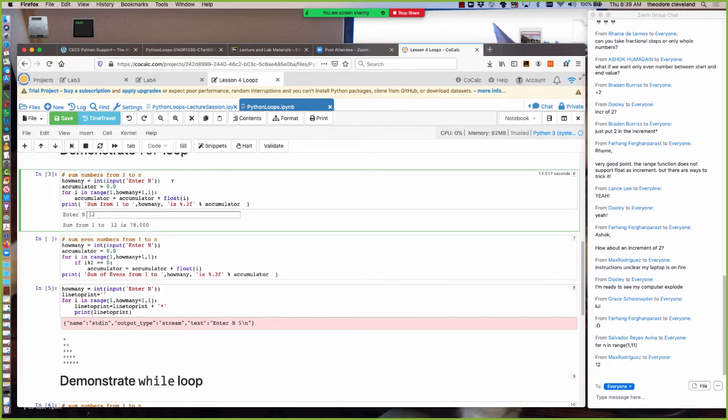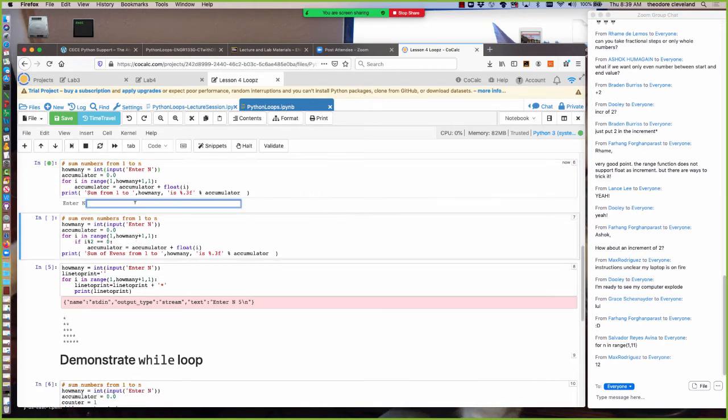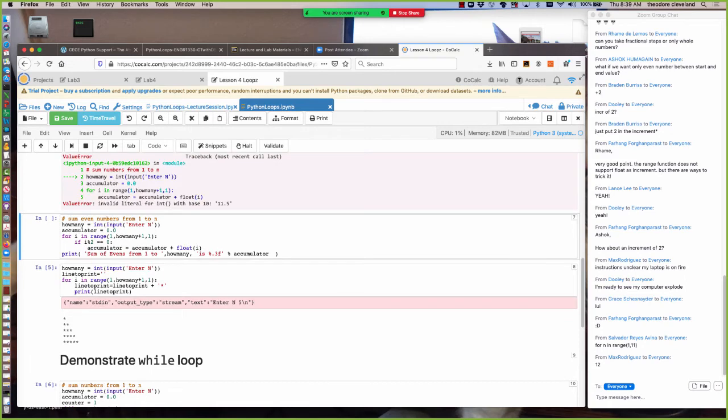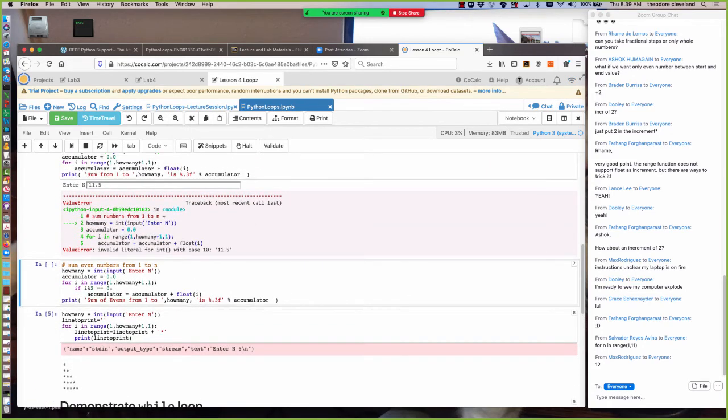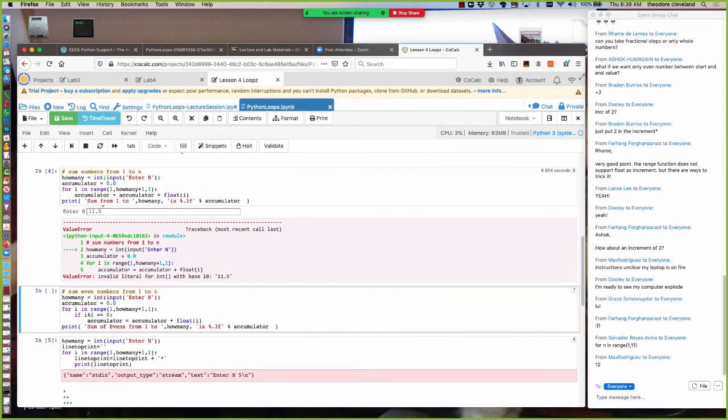Now we can cause a pink screen of errorness by entering a floating point number. I think this should confuse it. It's still going to integer that, so it'll just get the 11. Oh, good. That's what I was kind of hoping. So it can't handle the floating point number. So we have kind of a forced requirement to do it right.